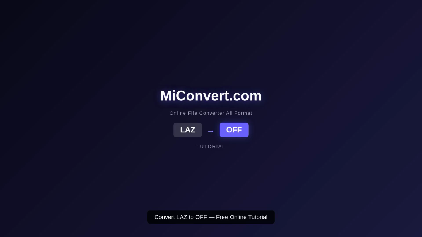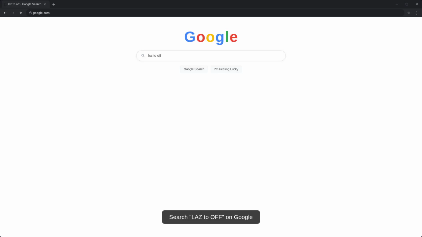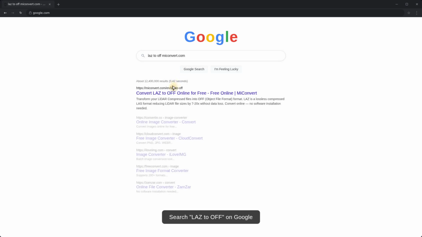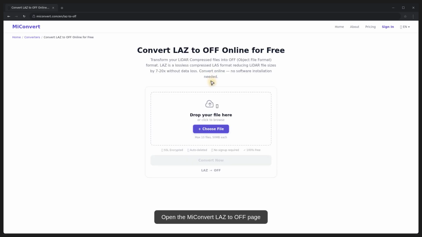and online. Open your browser and search for LAZ to OFF MiConvert.com. Click on the first result to go straight to the converter. You are now on the LAZ to OFF converter page. The interface is clean and easy to use.